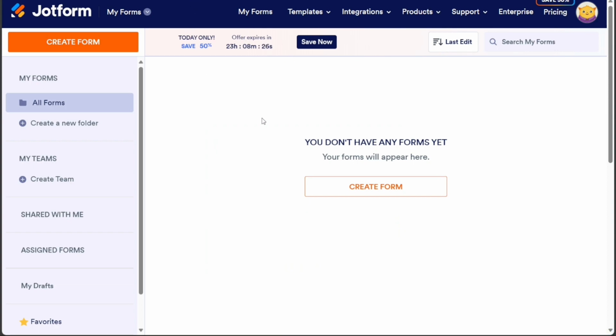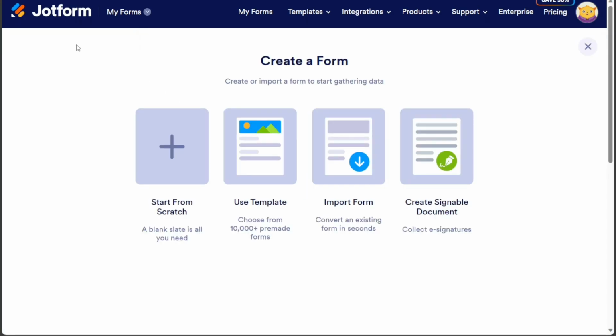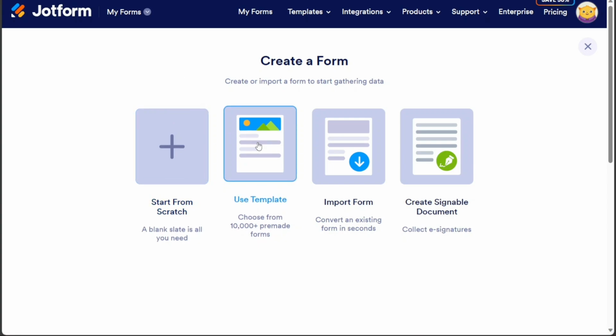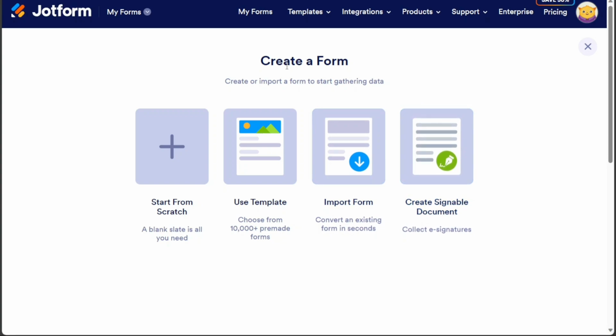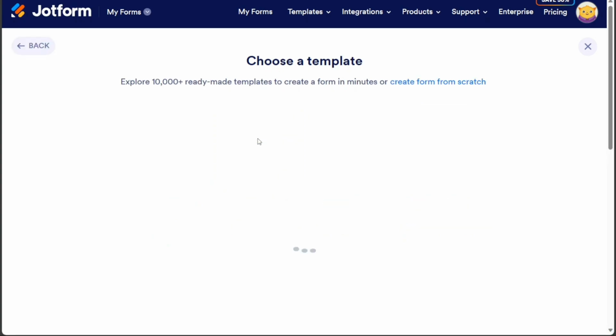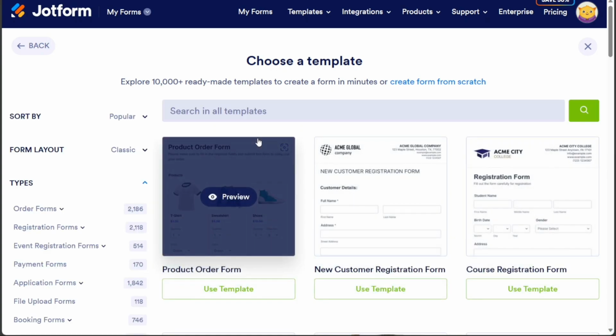Now, to create a resume in Jotform, start by clicking on the Create Form button, located either at the center or at the top left side of the dashboard. This will provide you with 4 options: Start from scratch, Use template, Import form, and Create signable document. For this tutorial, select the Use template option to utilize a pre-built template.